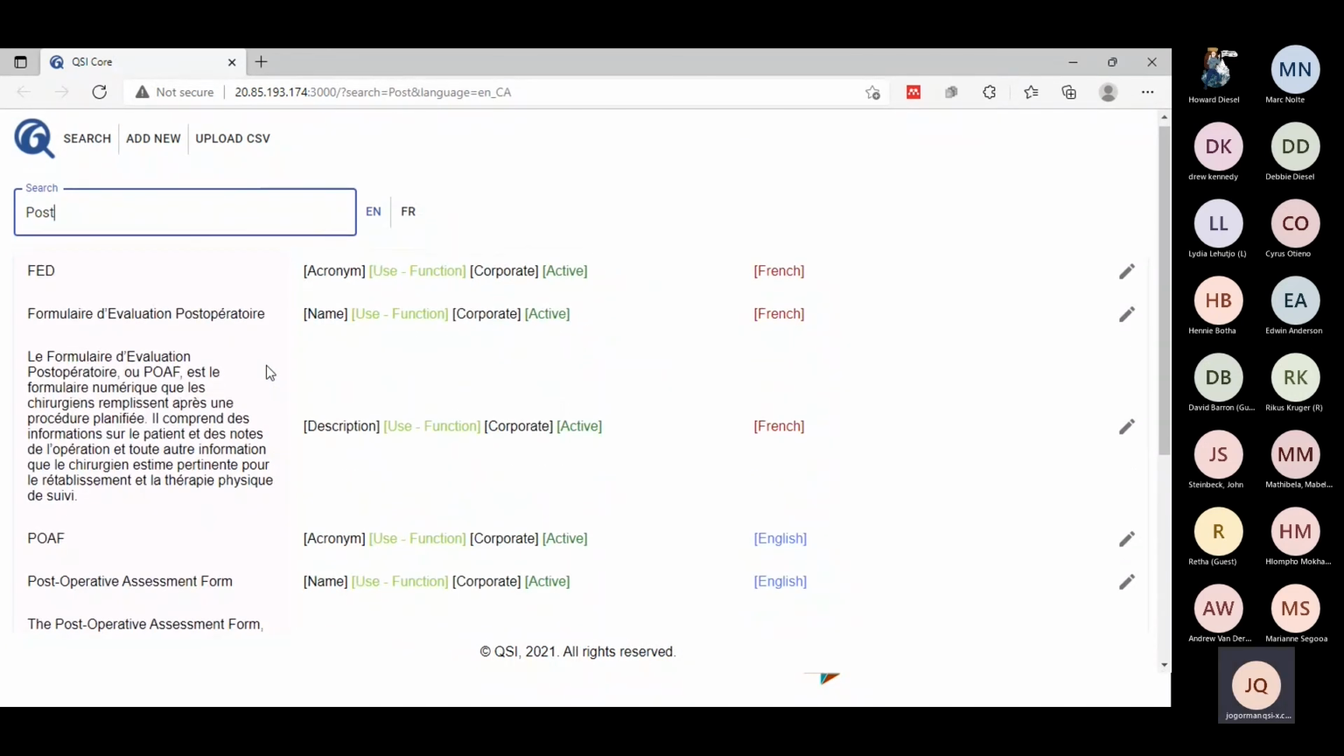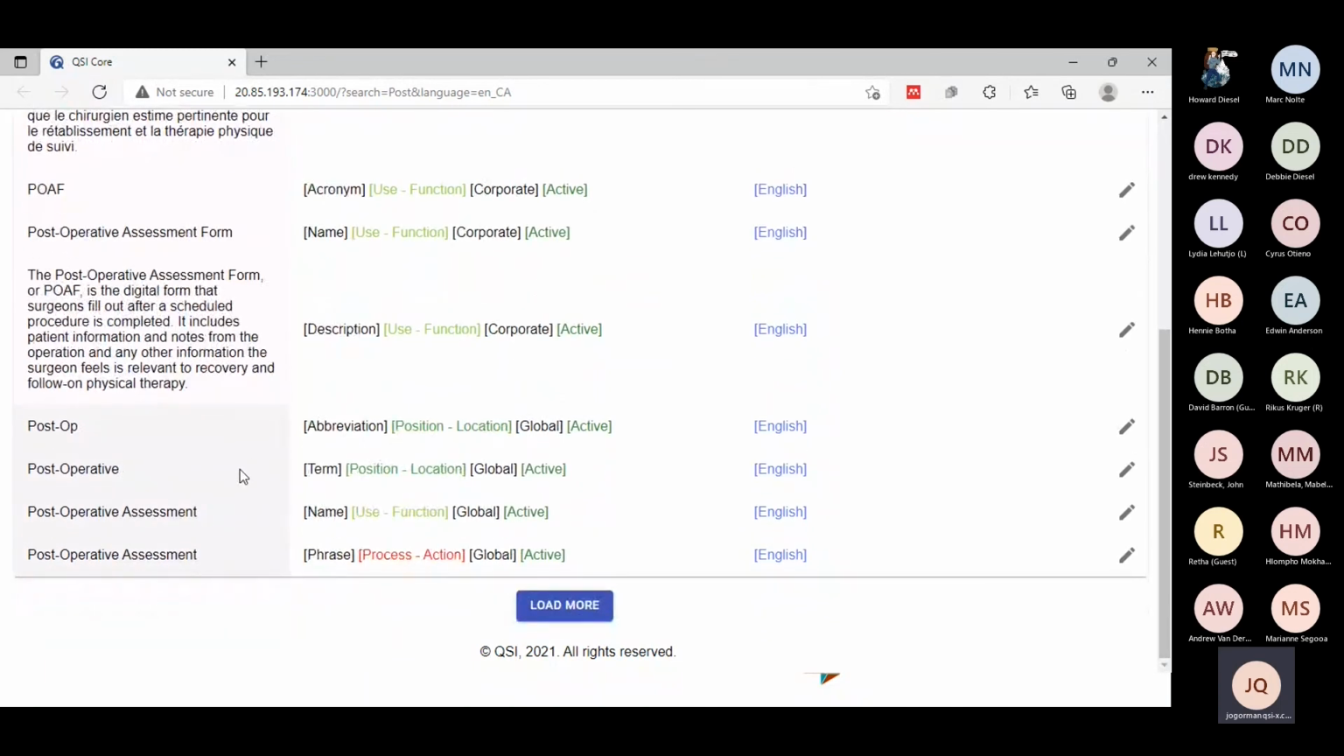Oh yeah, this is what I wanted to demo. I should have started with post, but anyway. The way this works, I have post-op. It's a position, sort of a relative position. It's after the operation is over. Post-operative could also be a status, like post-operative medications, but for now it's a relative position. Post-operative assessment is actually a process, but it's also a document used to record the process.